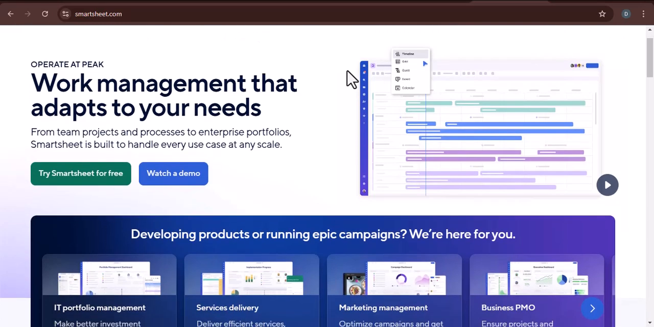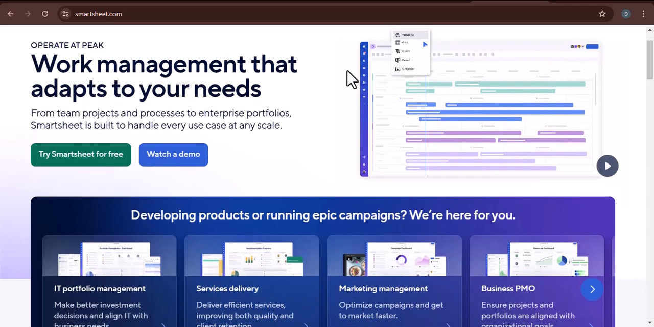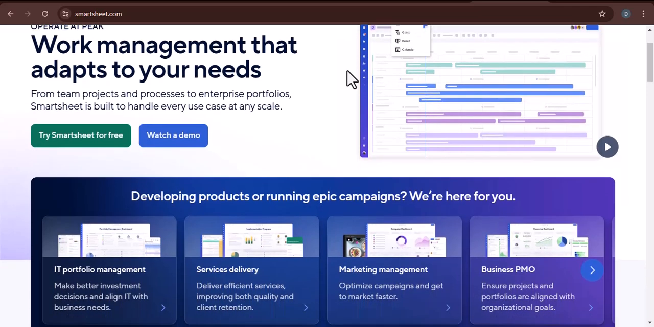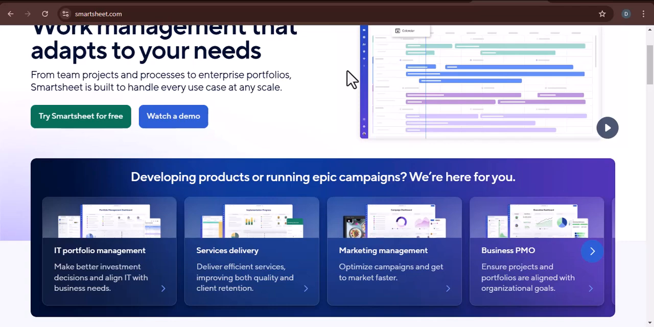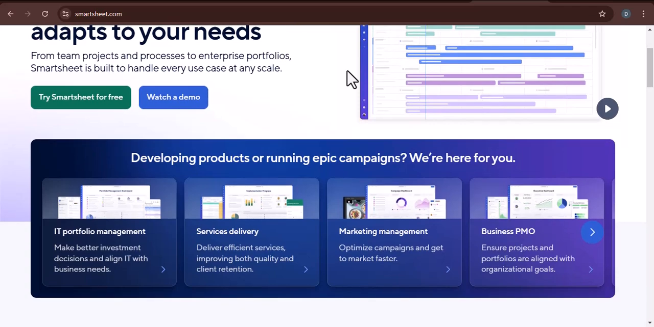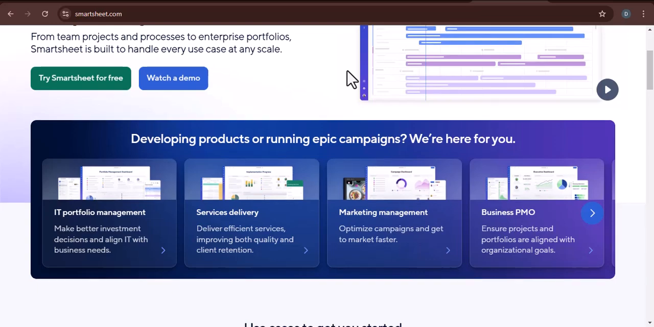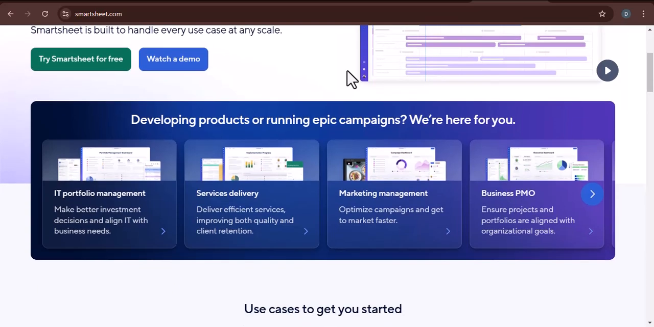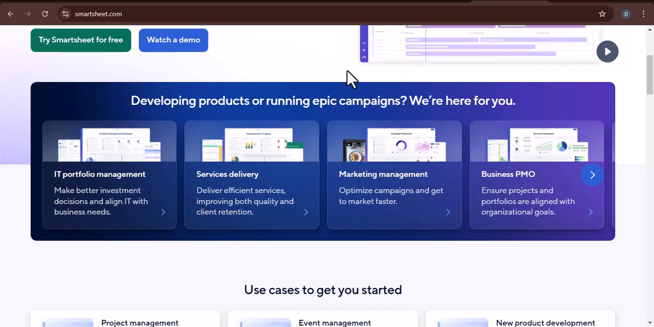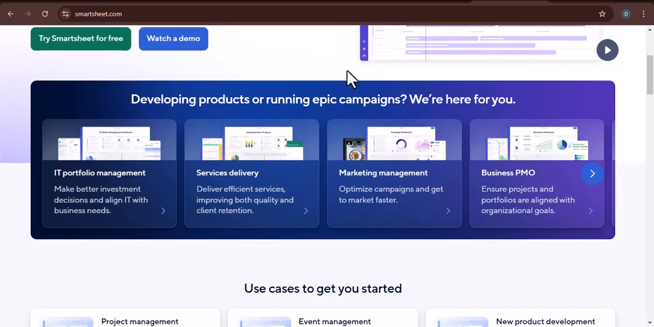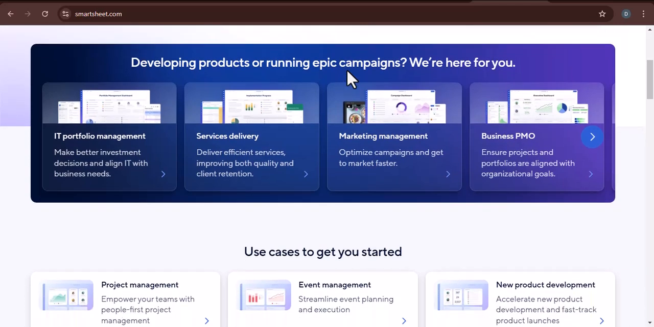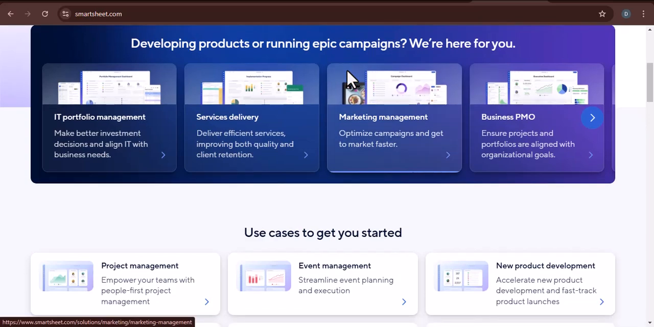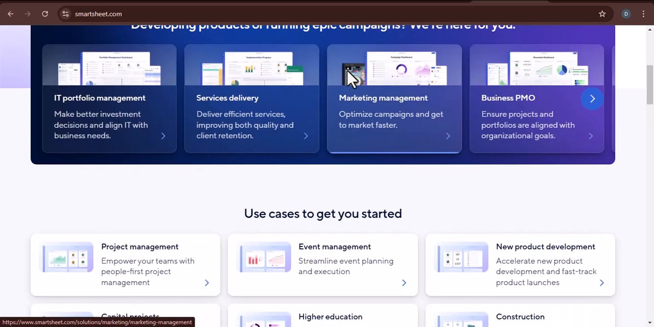Today, I'm going to be talking about Smartsheet, a powerful project management tool that can help you stay organized and on top of your work. But before I get into the nitty-gritty, I want to ask you a question. How long is Smartsheet free? I know that this is a question that a lot of people are asking, and I'm here to answer it for you. In short, Smartsheet is free for up to 3 users. However, there are some limitations to the free version.